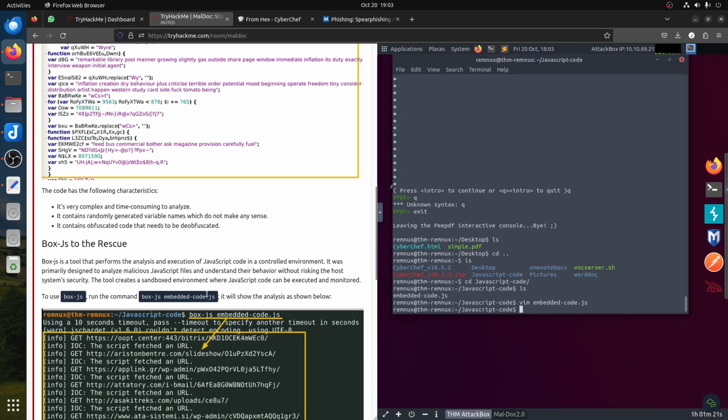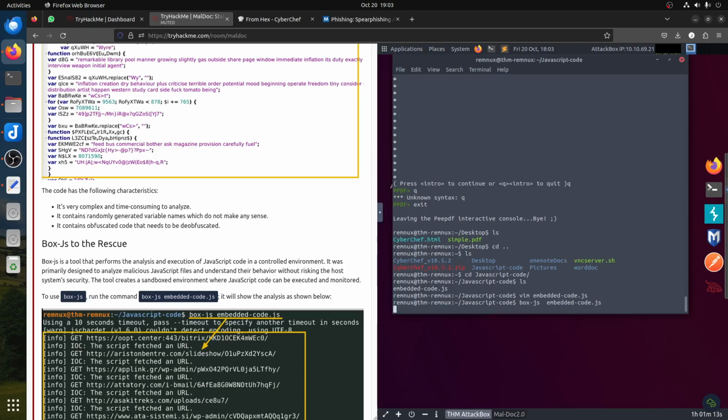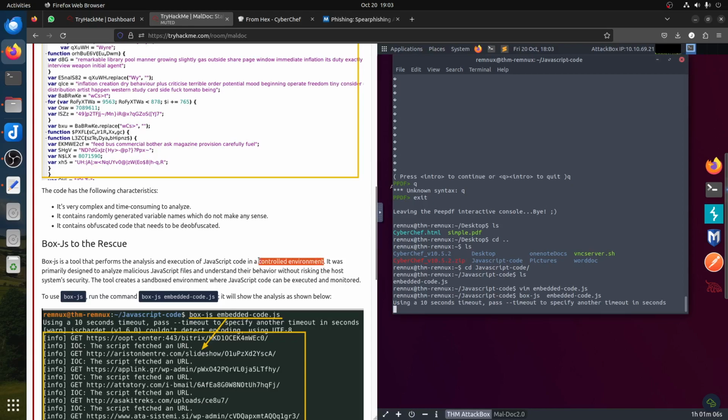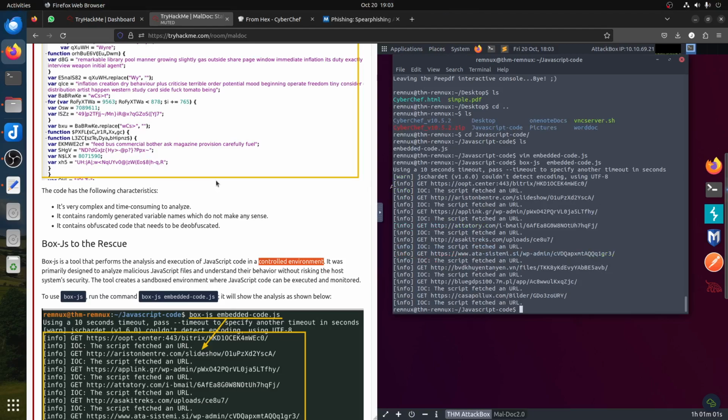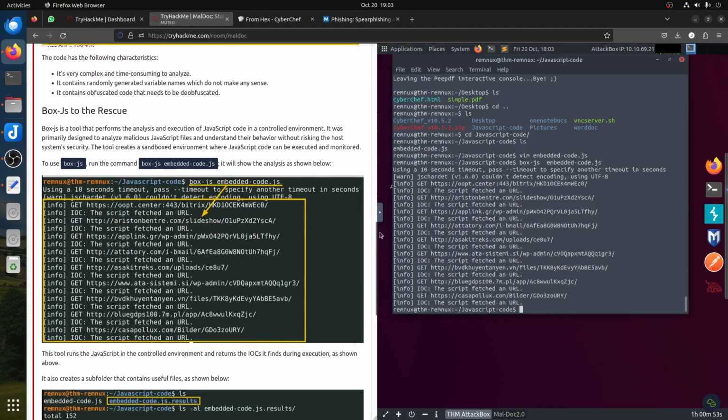We'll use box.js, run the command. Let's use our friend box.js. Box.js is a tool to analyze and execute JavaScript code in a controlled environment. It was primarily designed to analyze malicious JavaScript files and understand their behavior. What exactly did it get? It tells us that the JavaScript is trying to connect outside.